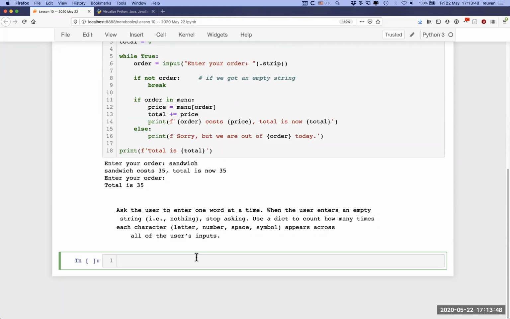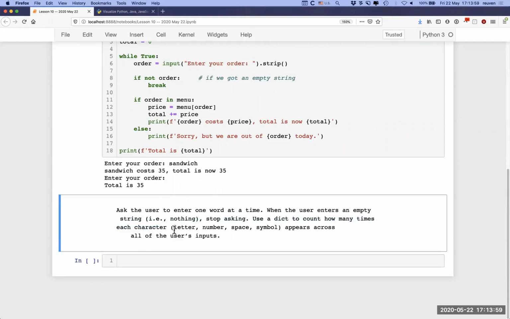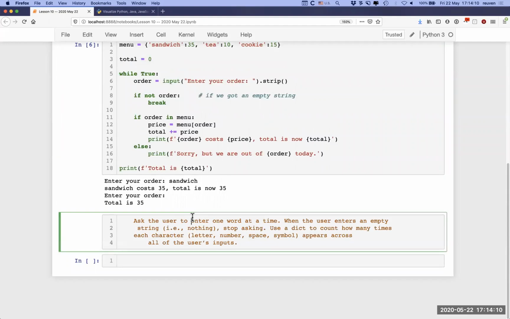So the question is, ask the user to enter one word at a time. When the user enters an empty string, nothing, stop asking. And use a dictionary on how many times each character appears. And I meant each different character, not each category of character appears across the user's inputs. And my point in doing that was to show you can start with a dictionary that's empty and then little by little populate it.